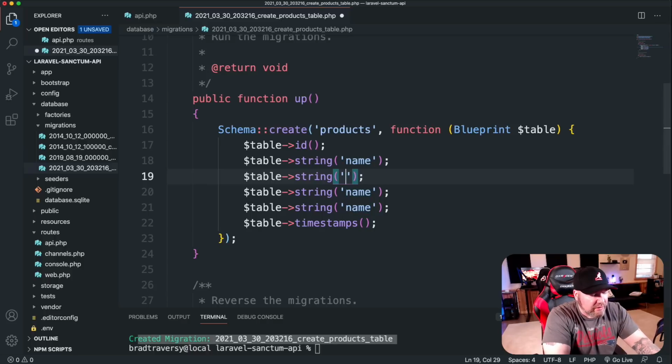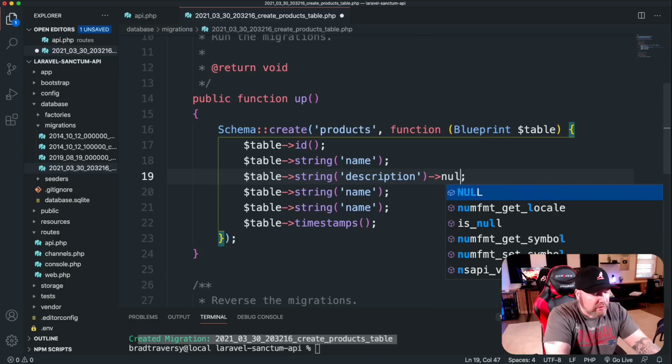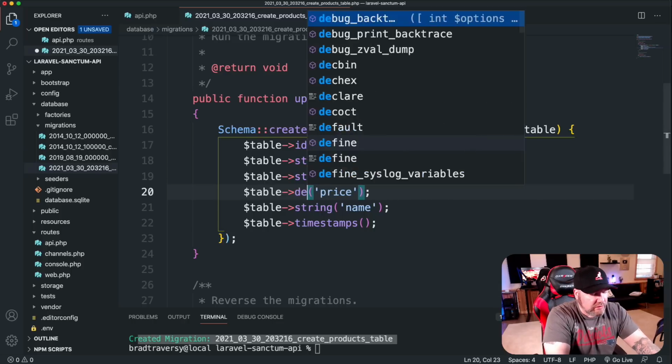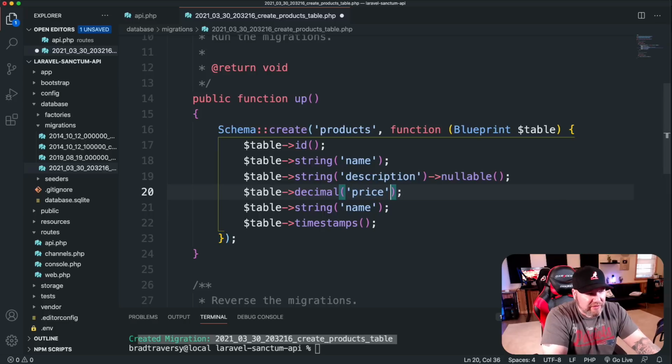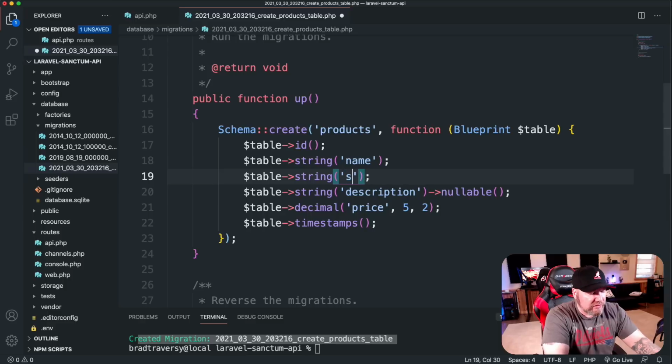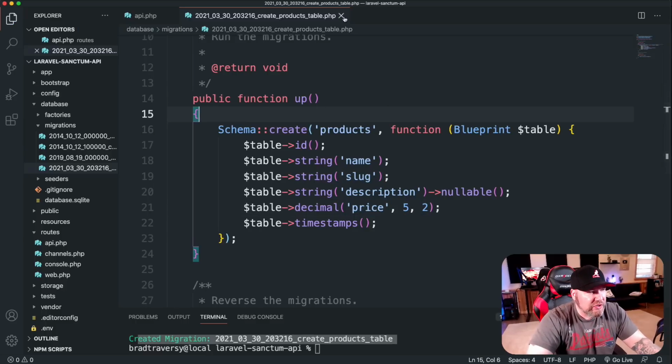Let's do a description, and we'll make the description nullable, so it's optional. And then let's do a price, and we'll make that, let's say, decimal. And the documentation will have all the different types. And I'm just going to add 5 here, so we're going to have 2 decimal places. And I think let's just keep it simple for now. Actually, we'll add a slug. So a slug is just a URL friendly version of the name. So let's save that, and our migrations are ready to run.